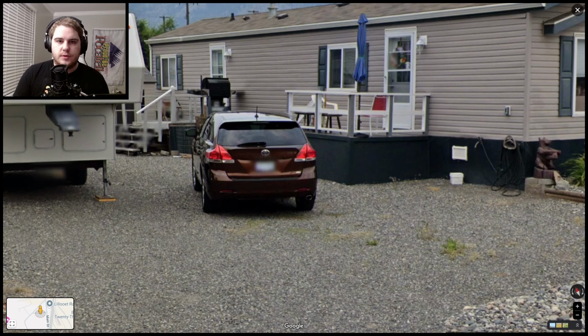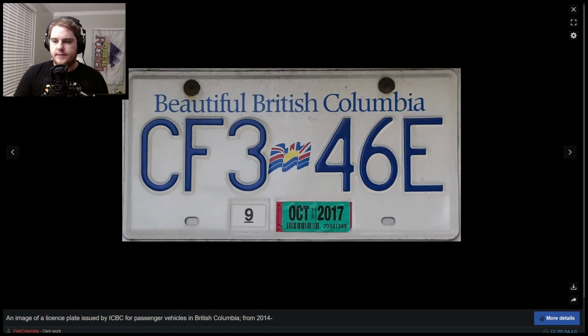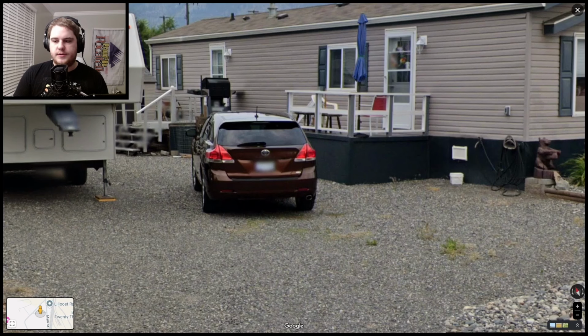This is the blurred representation of a British Columbia license plate. Again, they do use front plates. You really can't see much off of it. This is what it should look like: blue text on a white background, but you really can't make it out too well with the Google Maps blur. So this is not super helpful, as it might be for some other provinces.